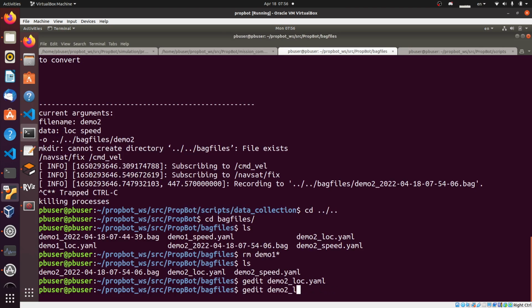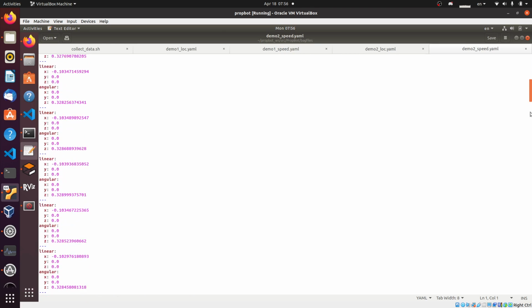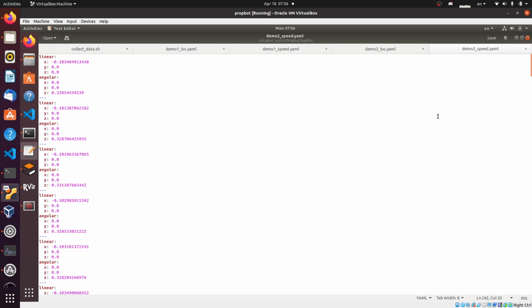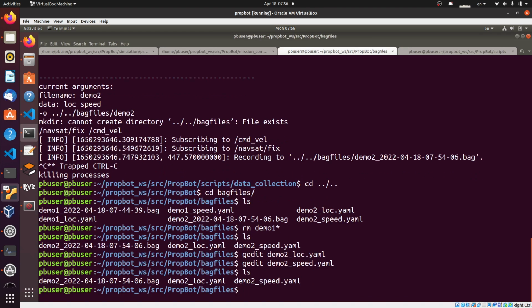Similarly, if I look at the speed, it's the same thing, again in a YAML file which is easily parsable, and so we see that the data can be looked at and processed through Python, through Bash, through anything. The last kind of file that is output is this .bag file.